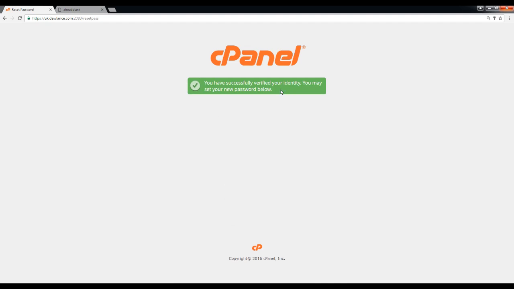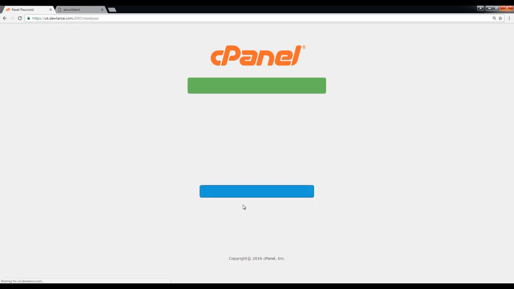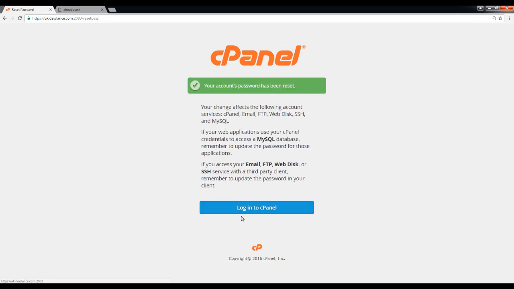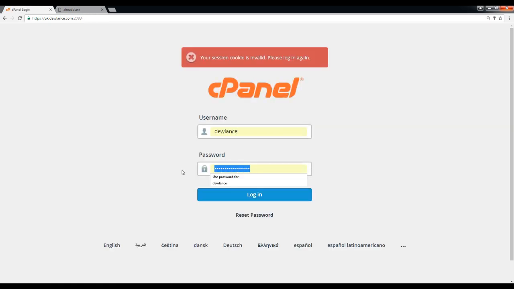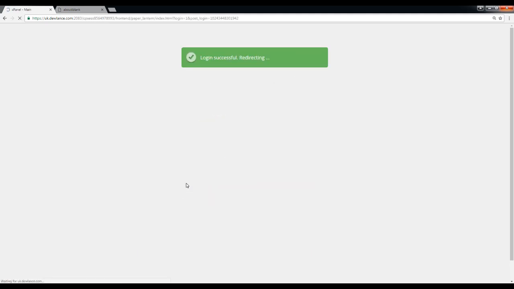Okay, now we need to enter a new password or generate a new password. Copy it and paste it in confirm password. Click on set password. Now we can log into our cPanel account using our new password. Logged in successfully.